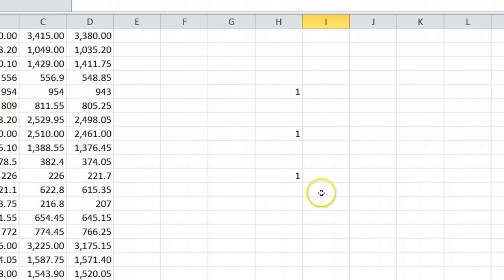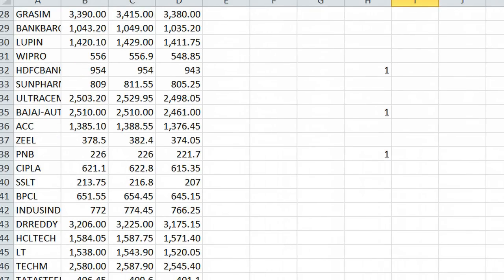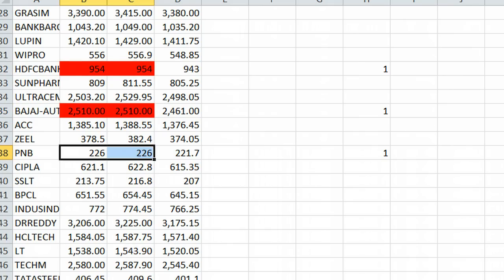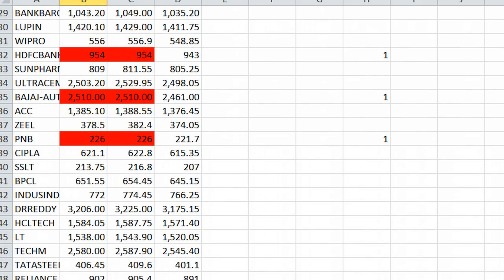Let's try, and you can see that all of them are in the bottom. HDFC Bank day open equal to day high, so let's mark that as red. And then Bajaj Auto, PNB, and ICICI Bank. You can see that there are a couple of banking stocks which have exhibited that, and Bank Nifty is today kind of dull.